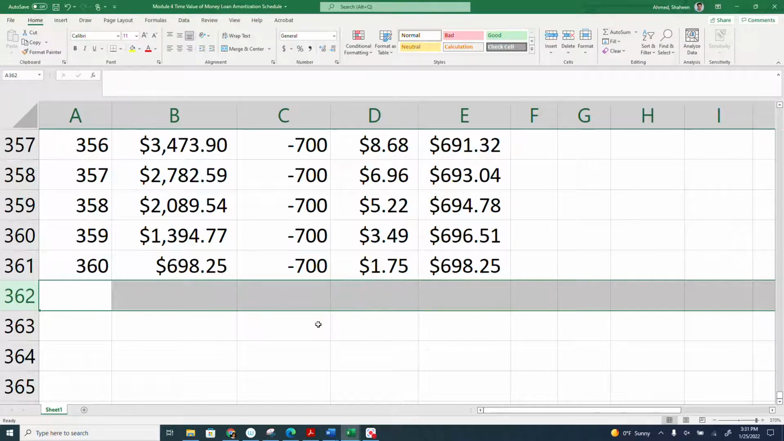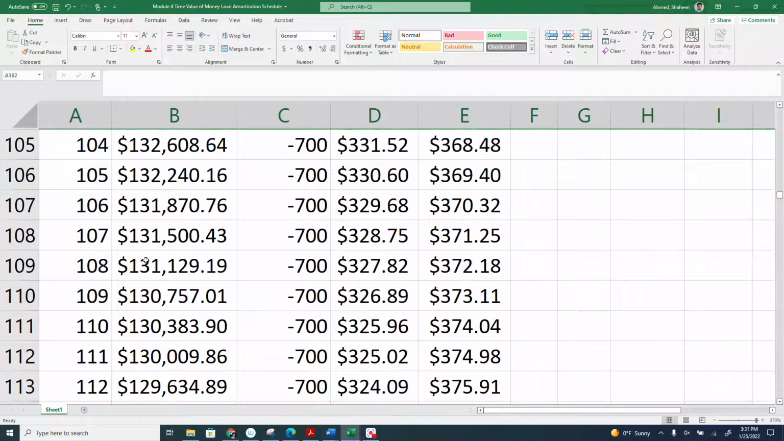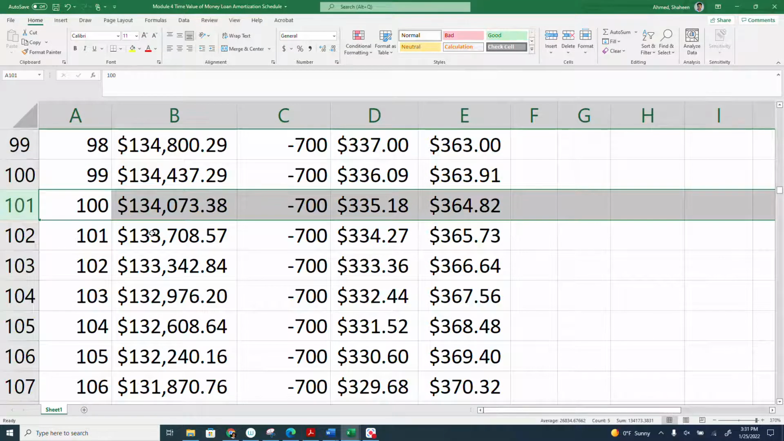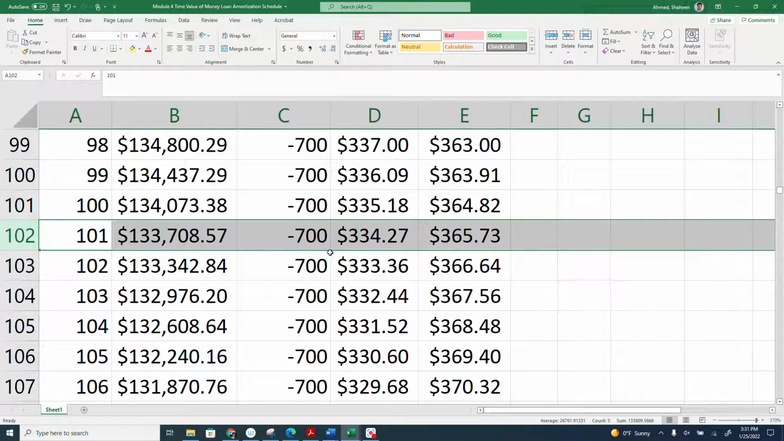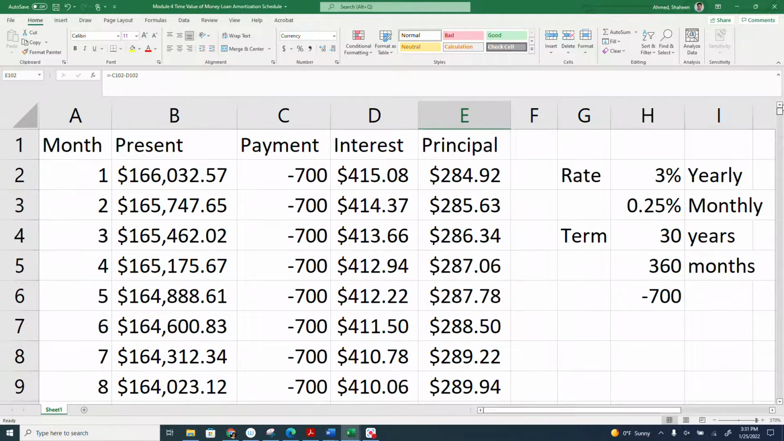Now, the question might come in so many different ways. For example, a lot of times you want to know how much do I owe after, say, 2 years or 5 years or after 100 months. So you can see here, this is what you owe after 100 months, $133,708.57. And for that particular month, when you make a $700 payment, this goes to your interest, this goes to your principal, like that.